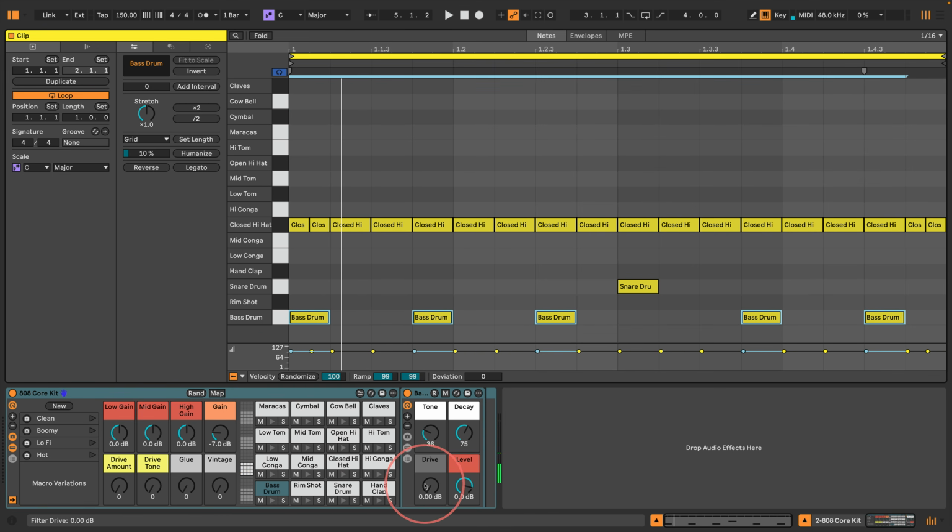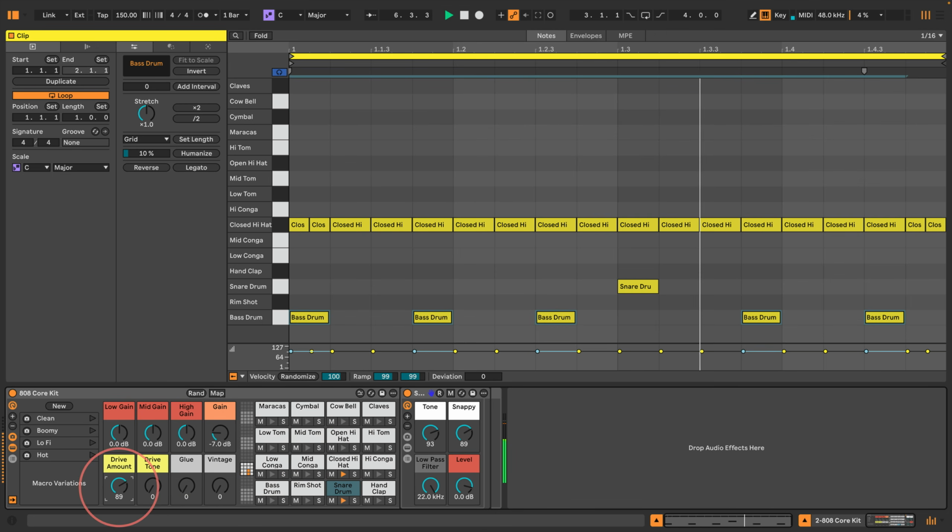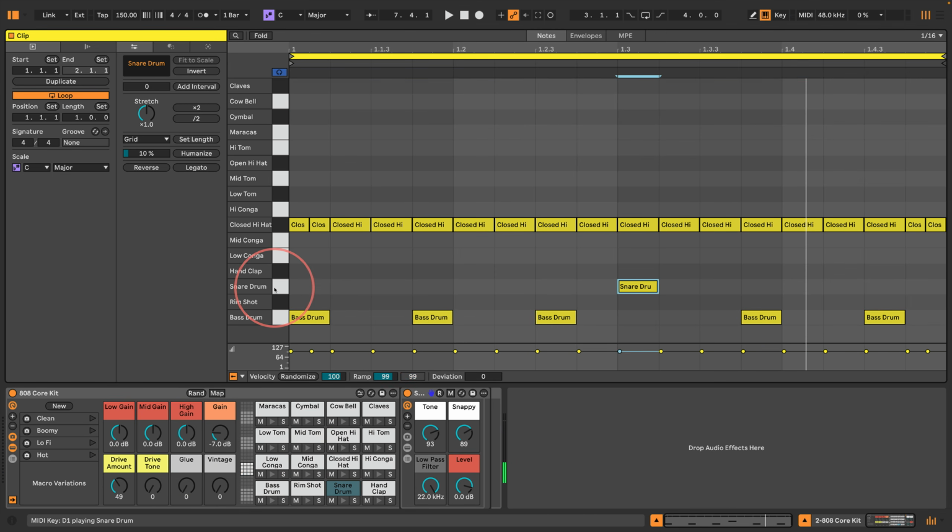Maybe a little bit more drive on that 808 kick. Oh my goodness me, less decay. A little bit more drive. Oh, there's no drive on. Oh, there's drive here. That snare is not really. Have I got the right? Let's put it on the clap as well.